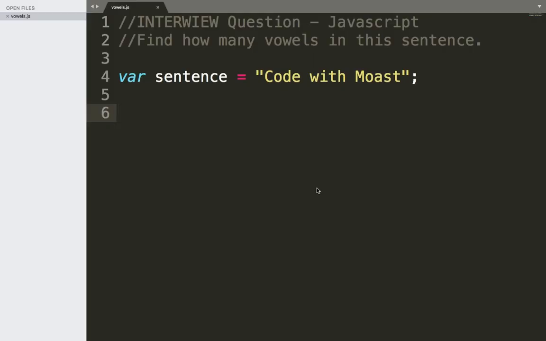So today's question is to find how many vowels are in this sentence. And this question can be solved in two ways. One way is easier than the other. So you can use either of them. It doesn't matter. What matters is that you get the result right.